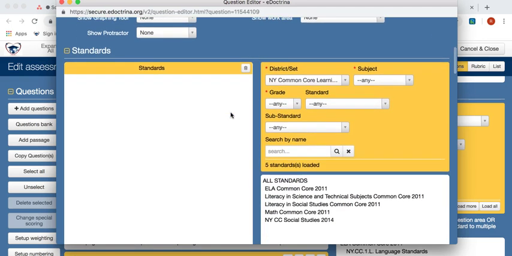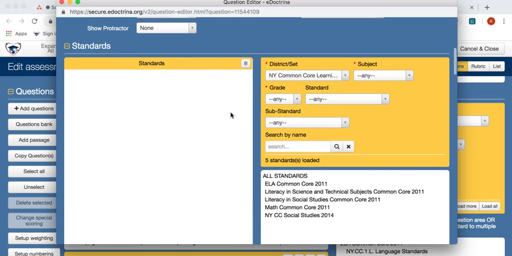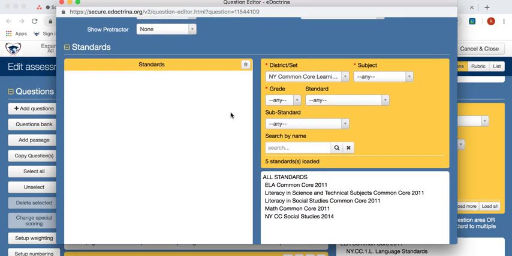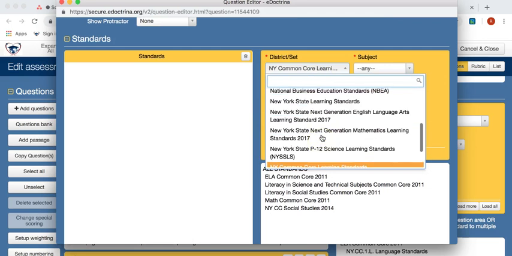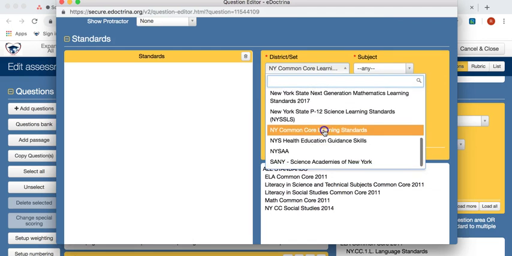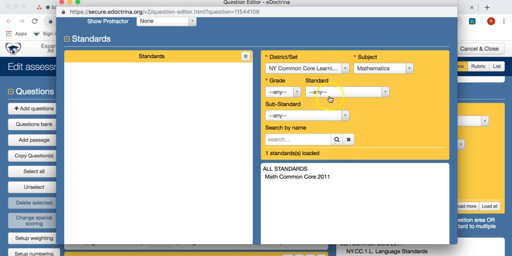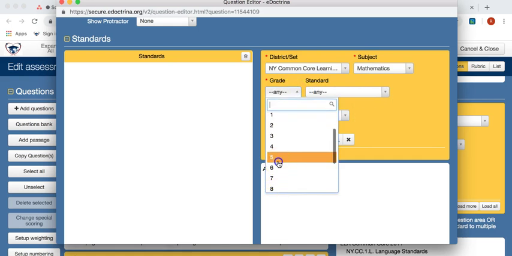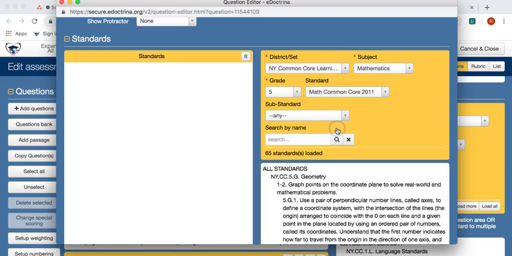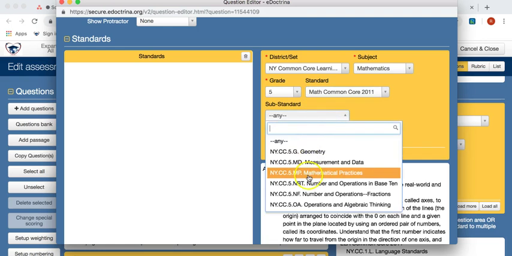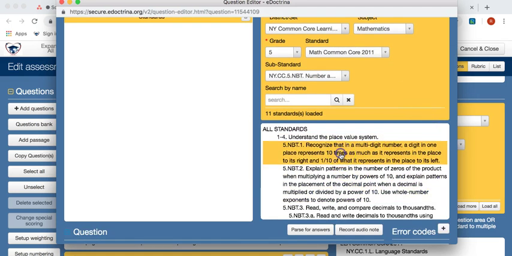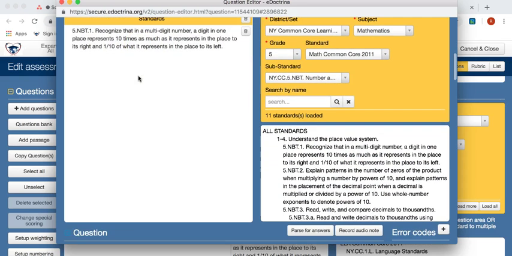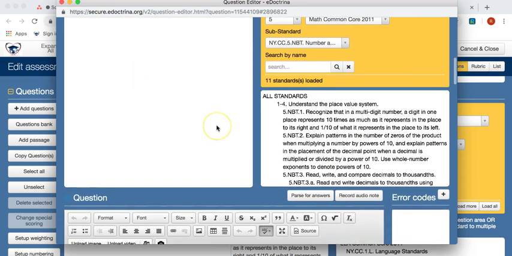Now, in this case, we can also add standards to each one. This will help us later when we're tracking the student results and be able to break them down by particular standards. So with these drop downs, let's go and use Common Core. Let's use math. Let's go back to grade 5. We can go all the way down to the substandard if we chose to. Let's just say we're going to add, double click. You see it pop right up here in the corner. This is only for this particular question.